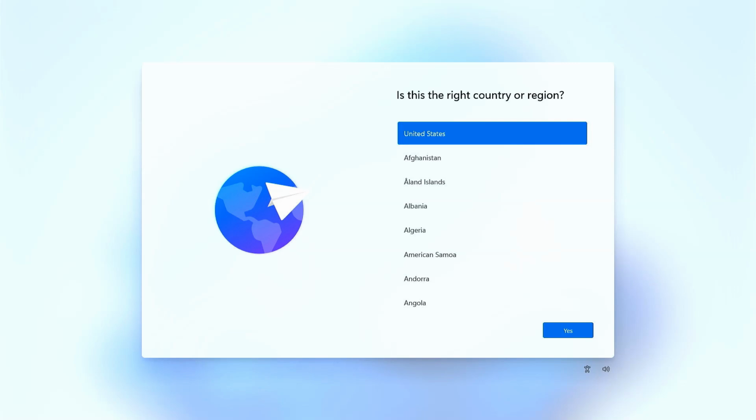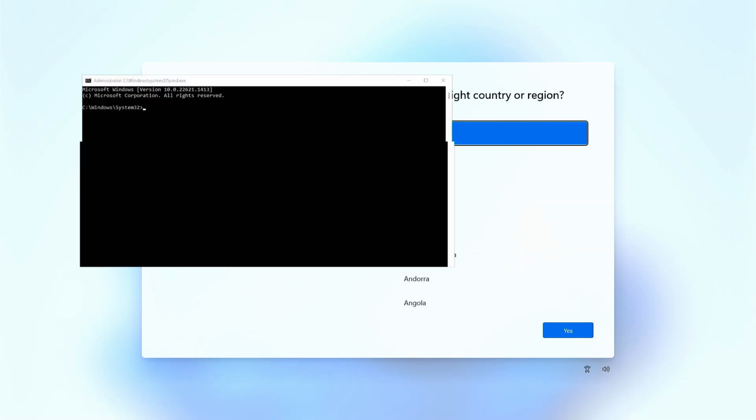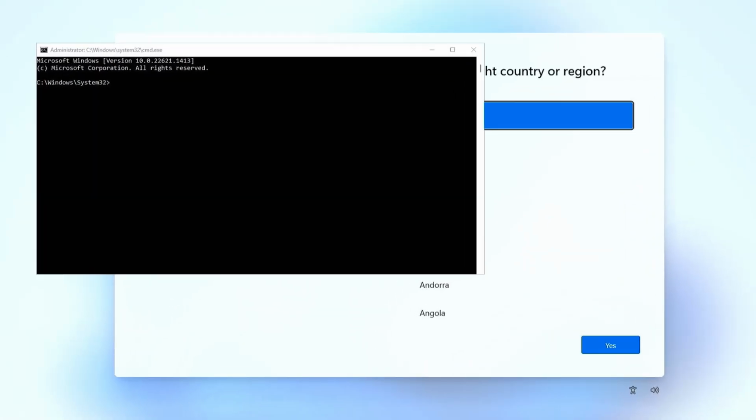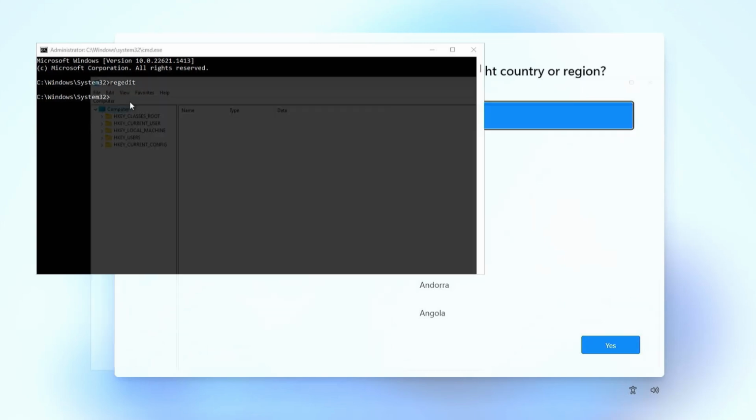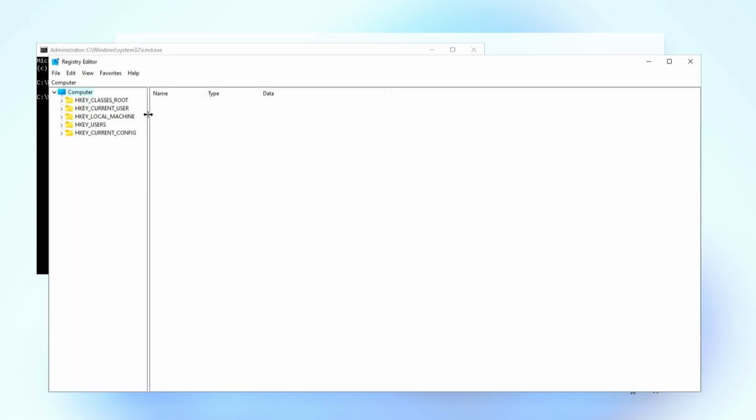When you reach the Windows 11 out-of-box setup screen where Microsoft forces you to sign in, don't continue. Instead, press Shift and F10 on your keyboard. This will open the command prompt window. From here, type regedit and press Enter. The registry editor will now open.